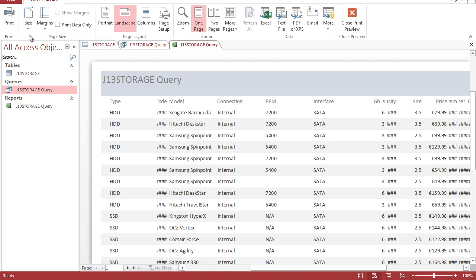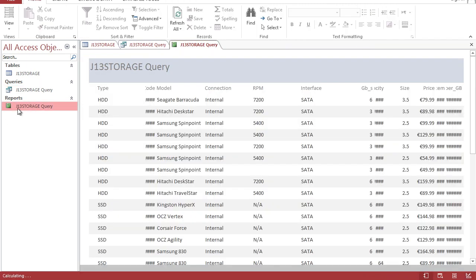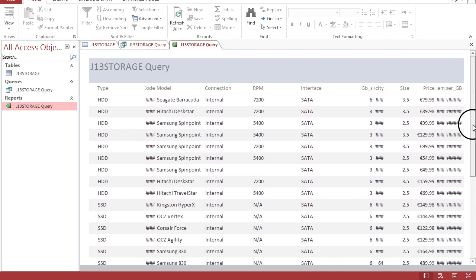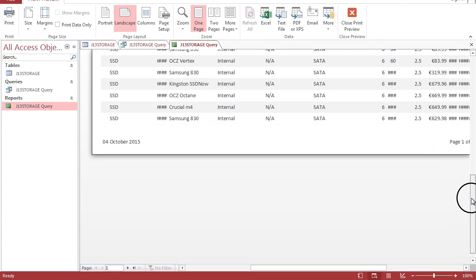Always make sure that you are in print preview when you're looking at the report. Because if I close print preview and I double click on the report, you will notice that you are actually in report view. Report view doesn't show you how the report will look when it's printed. You don't see whether it overflows to the next page or not. But if you go to print preview, this is what your report looks like exactly when you print it out.